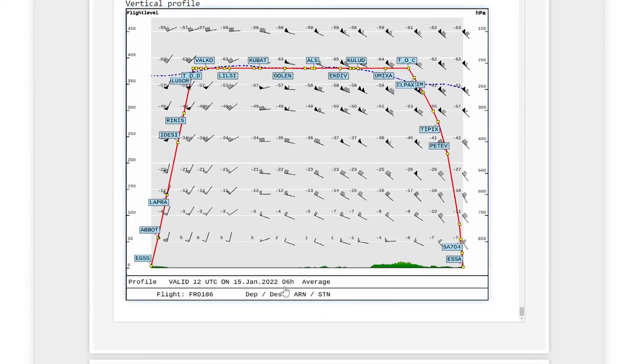Here's our vertical profile. Climbing from ESSA, going up to the top of climb. And we're going to be pretty much following, it looks like, right along this wavy line. This is the troposphere. We're going to be following the troposphere on this. And then we drop all the way down into Stansted here. Okay. We can take this. We can handle this.